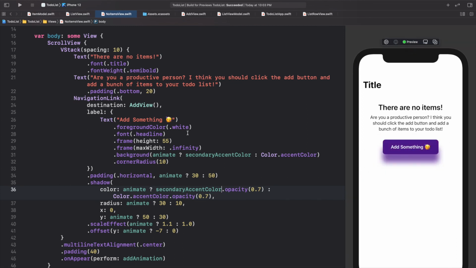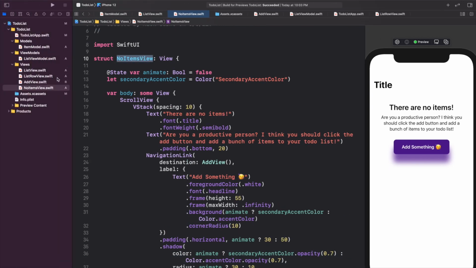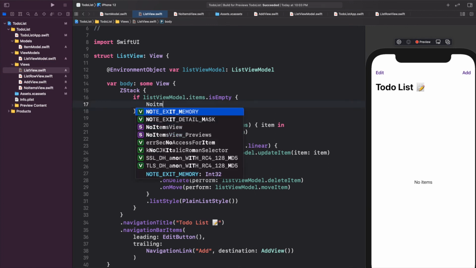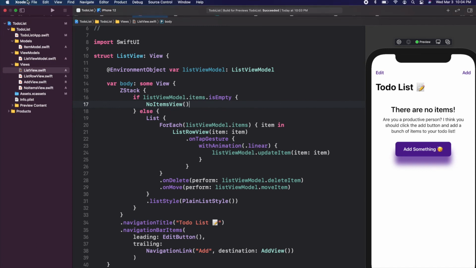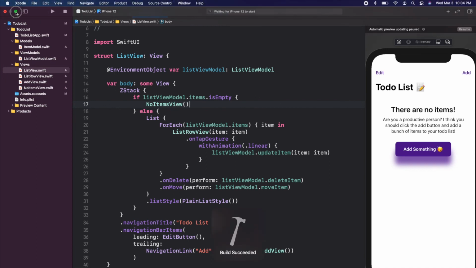All right, and the last thing we're going to do now is put the no items view into the rest of our app. So let's open the navigator, let's open up the list view, and where we have no items, instead we're going to add our no items view. Open and close the parentheses. So let's click run on the simulator and test it out and see if it all looks good.